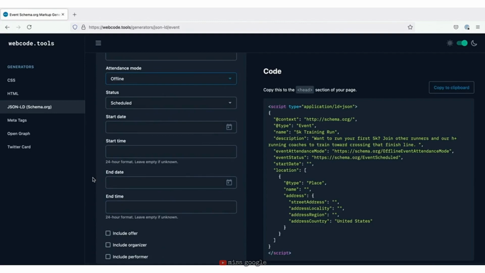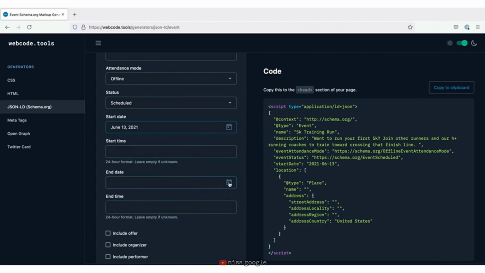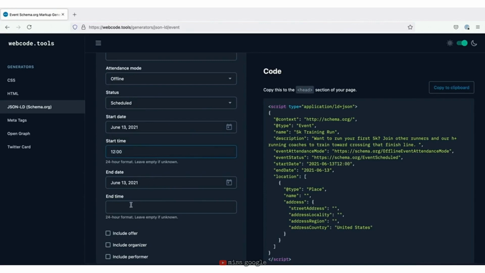So my start date is June 13th. The end date's the same. And I have a little calendar widget here I can use to select that. I can actually use any date here. That's not super important just for trying this out. But let's go ahead and say June 13th for the start date and for the end date. And this is 12 noon to 2 o'clock p.m. So for the start time, I need to use a 24-hour format. So that's going to be 12:00. And for the end time, that's going to be 14:00 for 2 o'clock p.m.